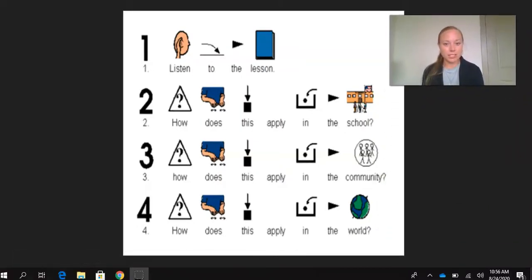Okay, here's our diversity piece coming up. We have listened to the lesson. How does this lesson apply in our school? How does it apply in our community? And how does it apply in the world?